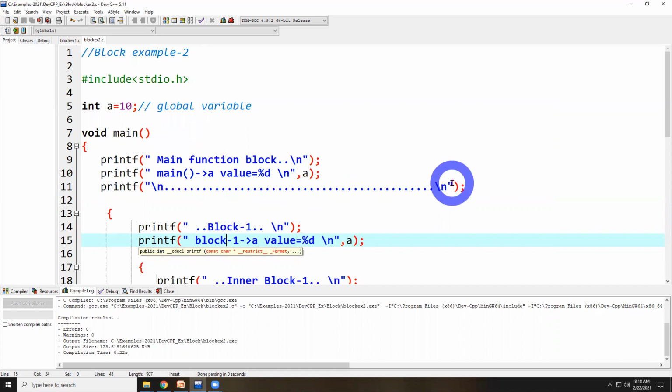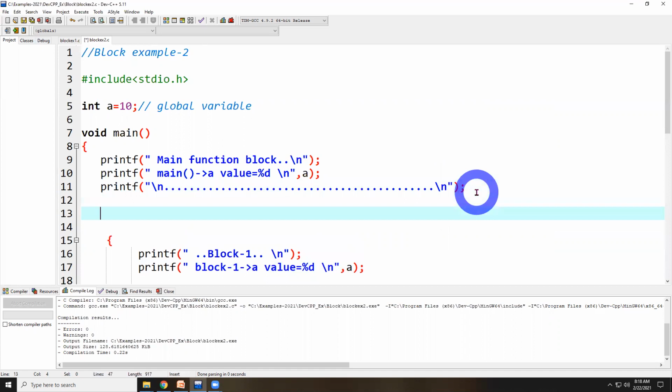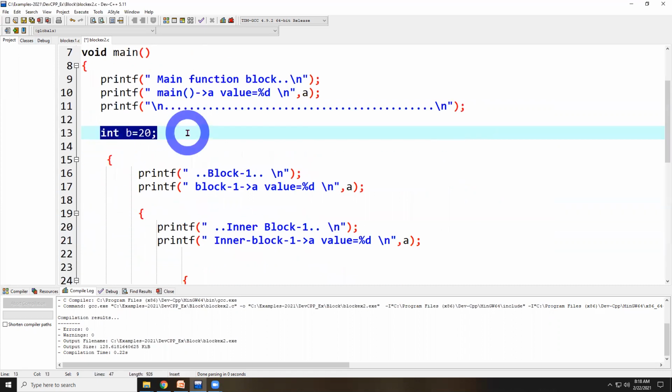Okay. So now I try to declare, define and initialize another variable called int B. Assume the value equals 20. Where I declare this B value, the B value is declared within the main function. What is the scope of this variable? The scope of the variable B can be accessed within the main function only. We cannot access it outside of the function.